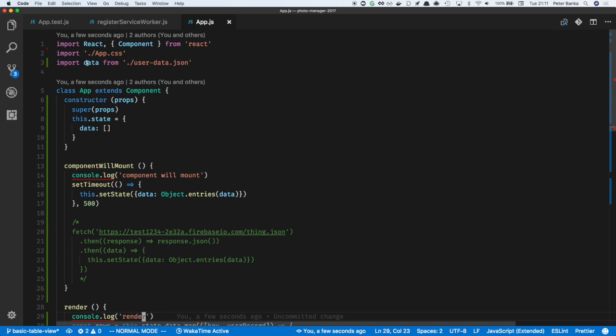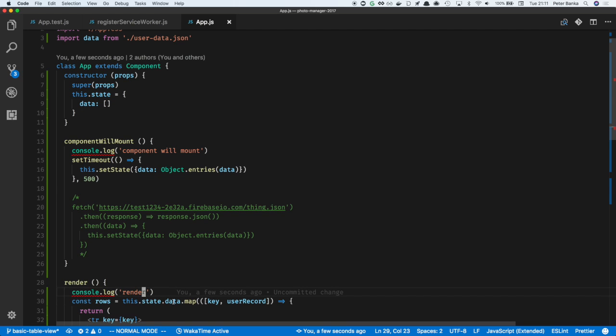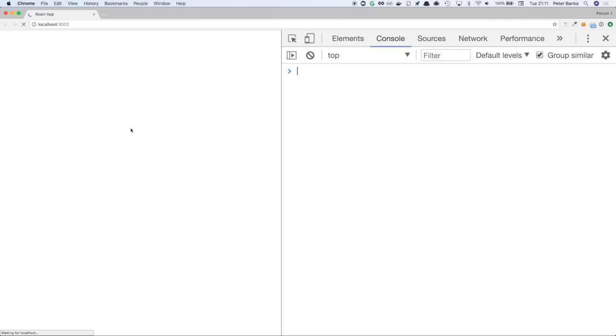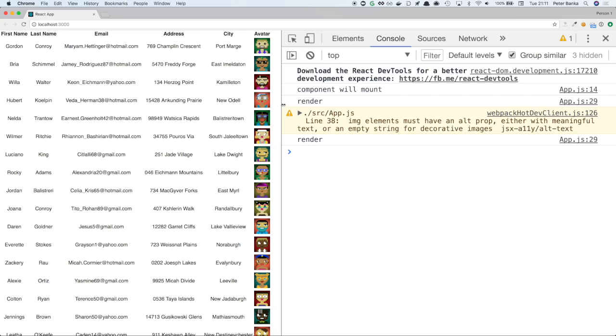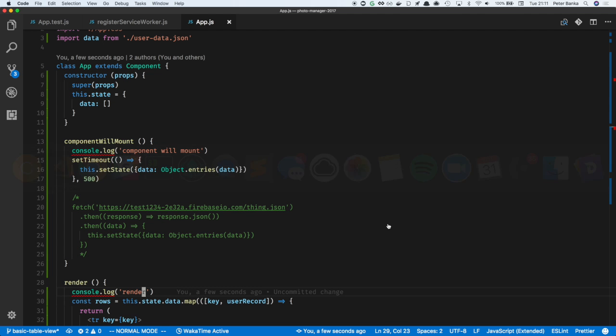So line 3, import data from the file. Now I'm going to use setState, and I'm going to use this.state in the proper way. Initially data is going to be empty, and then after 500 milliseconds I'm going to set data to what we imported from the file. It's emulating exactly what's actually happening. We saw componentWillMount, render. It rendered nothing, and then it rendered again when the setTimeout fired, and it populated all of our rows.